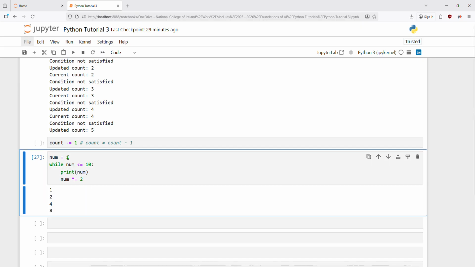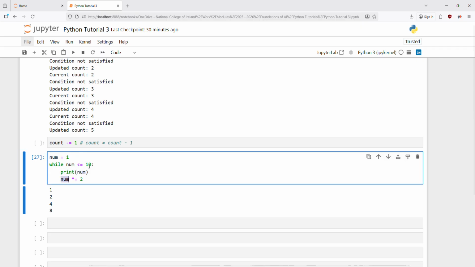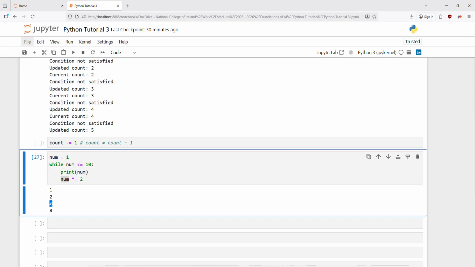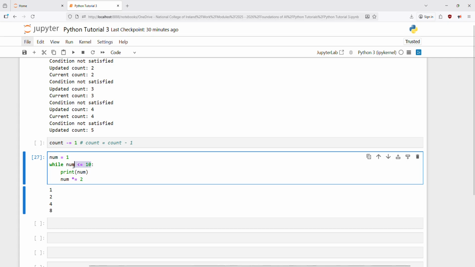So the number was 1. It is less than 10. We print the number 1. We multiply it by 2. So now the number is 2. It has been updated here. It checks the loop again. 2 is still less than 10. It prints the number. Then it multiplies that by 2. So now it's 4. So it goes again. And now it's 8. And then 8 times 2 is 16. And because 16 is not less than or equal to 10, it stops the loop.